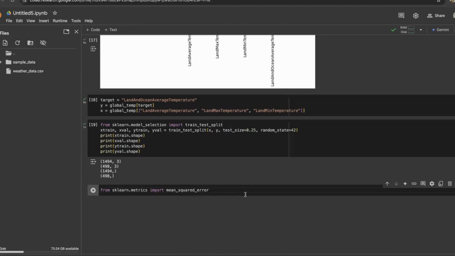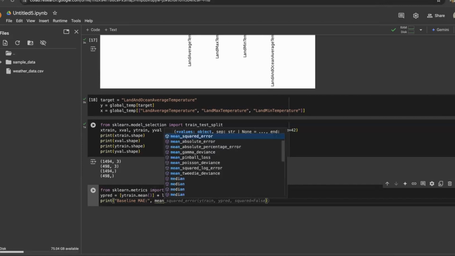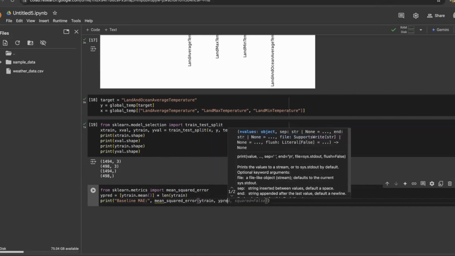We are going to have a baseline metric with which we will compare our final accuracy. We are going to use the mean squared error for this. Basically, the baseline is the average of the y training data used as the prediction. So let's have y_pred equal to y_train.mean times the length of y_train. This is going to be our y_pred, and then we print the mean squared error of y_train and y_pred. Let's give this a name, baseline MAE, along with which we'll be comparing our results. So it's mean_squared_error of y_train, y_pred.